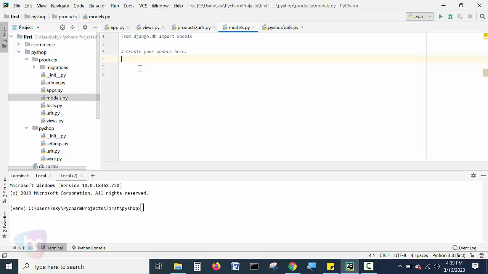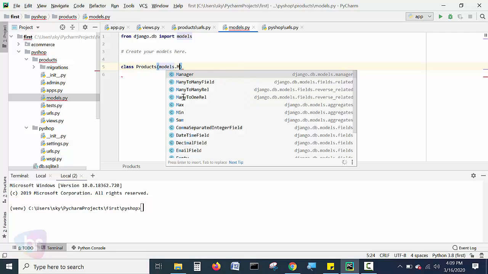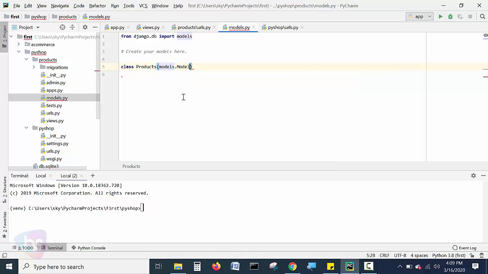All right, by default for this model it's importing models from django.db. Now see, I'm preparing a class for creating the model. So it consists of class and name. The class name is Product, and I'm invoking the models module I imported, dot Model.